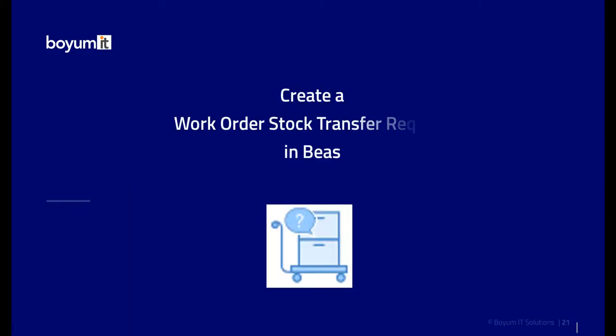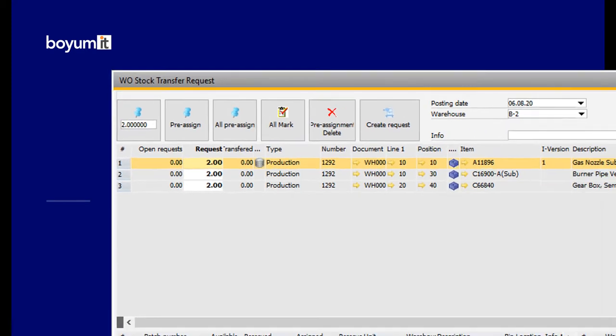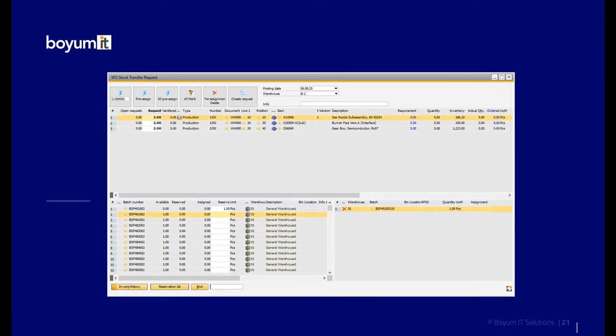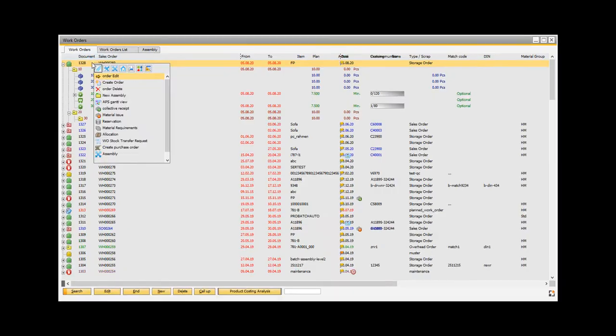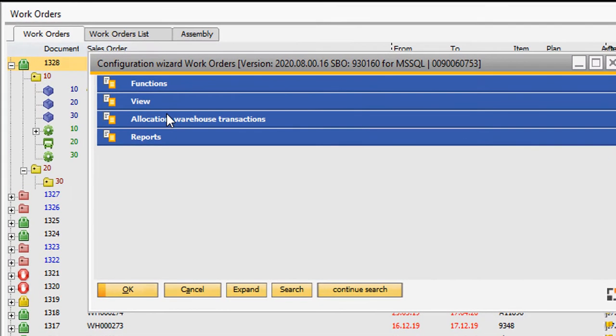Hello and welcome. In this video, I'm going to introduce to you the new Beas functionality to create a stock transfer request for a work order. The function is available by upgrading to Beas Manufacturing 2020.08. As a first step, activate the function in the window settings of the work order.